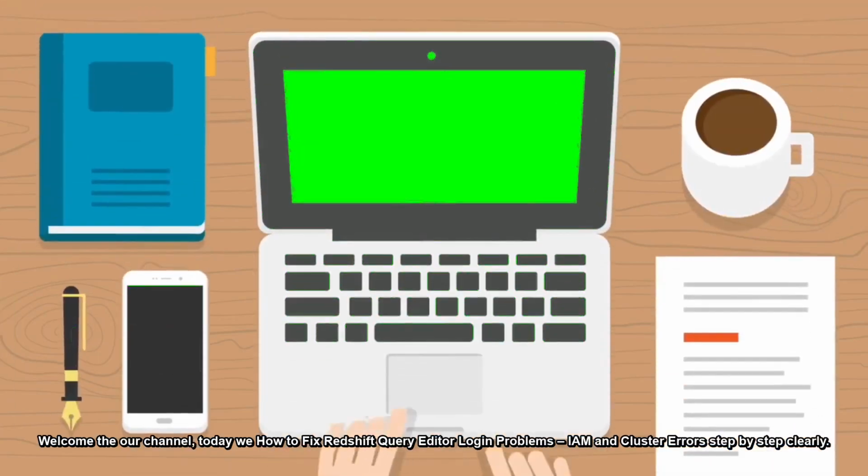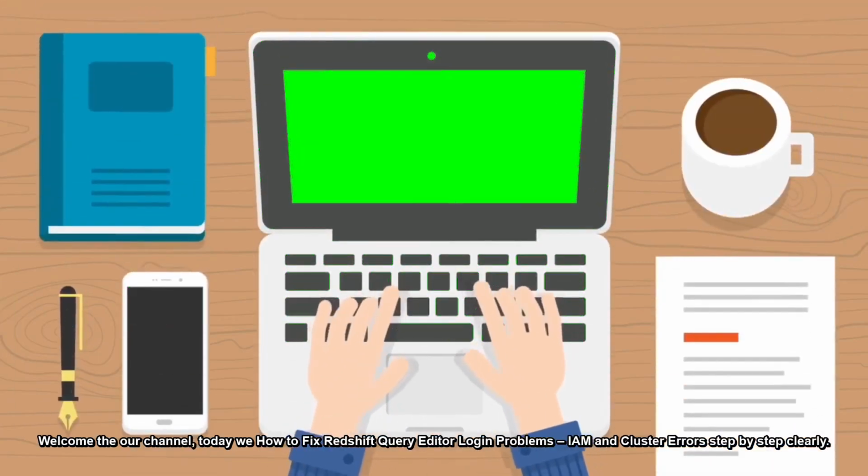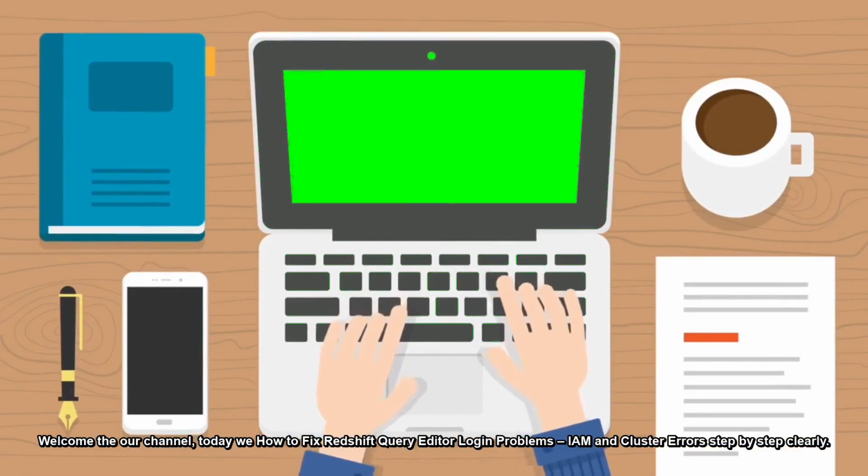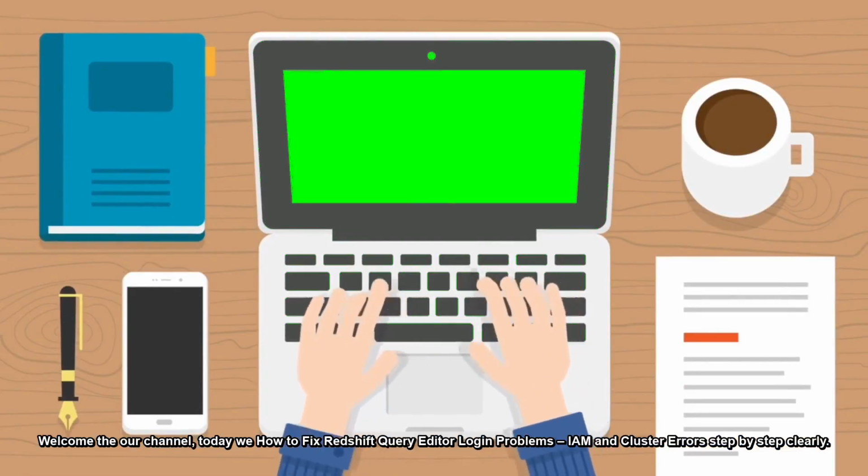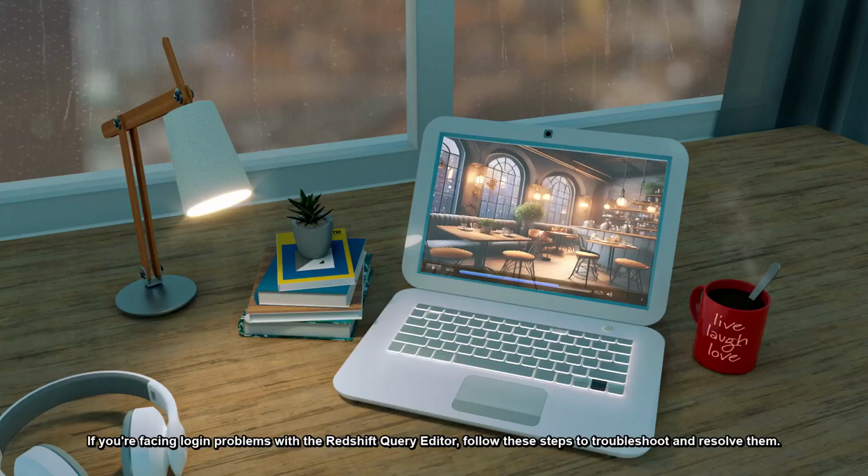Welcome to our channel. Today we'll show how to fix Redshift query editor login problems, IAM and cluster errors step by step clearly. If you're facing login problems with the Redshift query editor, follow these steps to troubleshoot and resolve them.